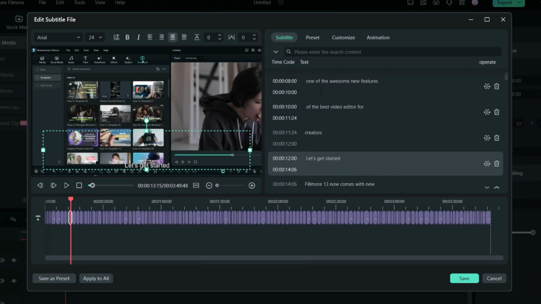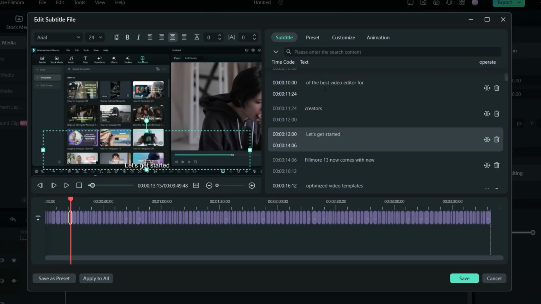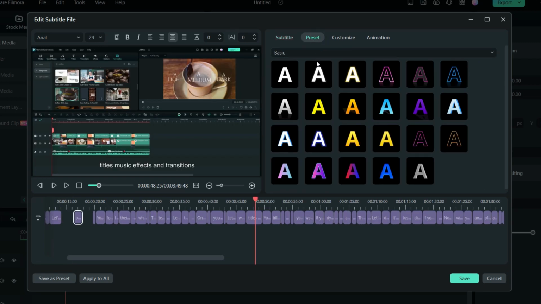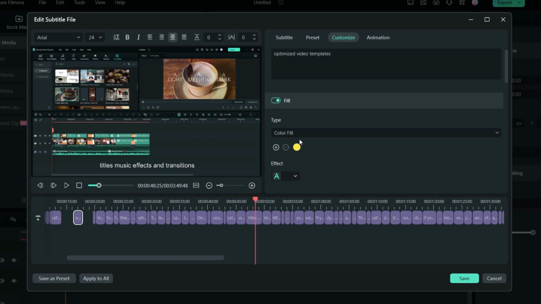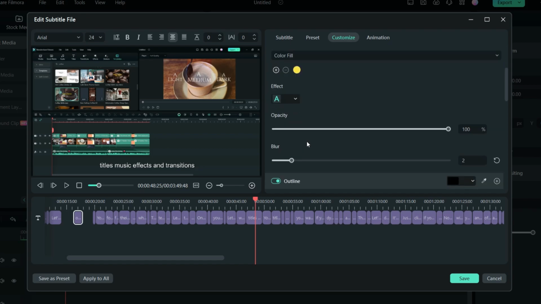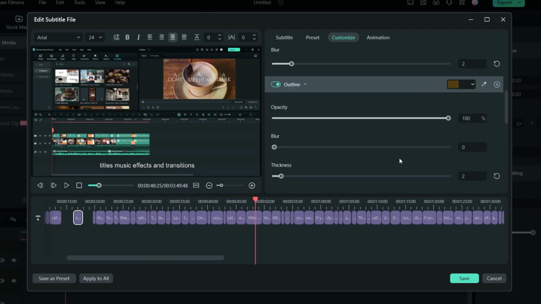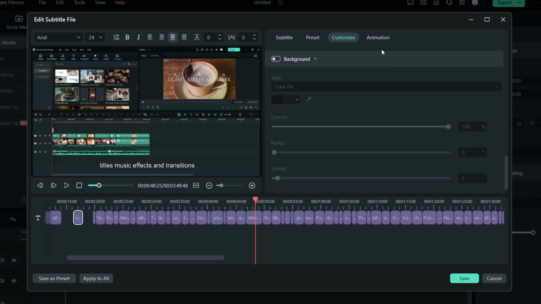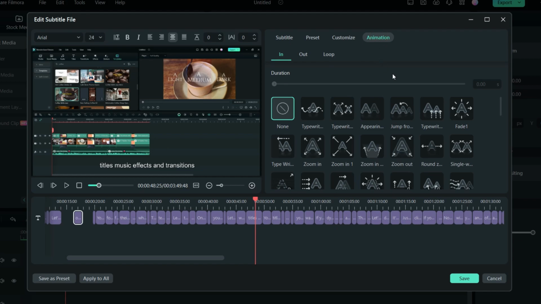All the subtitles are time-coded, and you can delete or modify the titles as per your needs. There are presets to choose from. Also, you can customize the text with all these tools here, like change the color, add effects, opacity, blur, outline, shadow, background, etc. You can even apply animations in, out or loop.